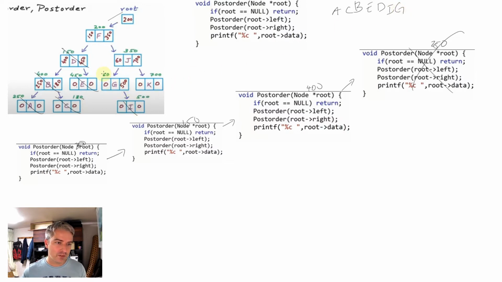Again, we've gone through all these values. Now we've checked left, let's check right. We'll go down here, left, nothing, right, nothing, we'll print K. And then return to the top. We've checked left, we've checked right. We can now print J. These all cancel out. Now we've checked left, we've checked right. Now it's time to print F.